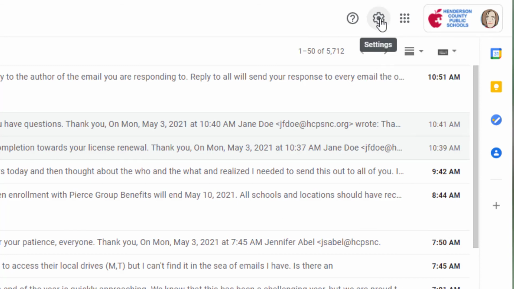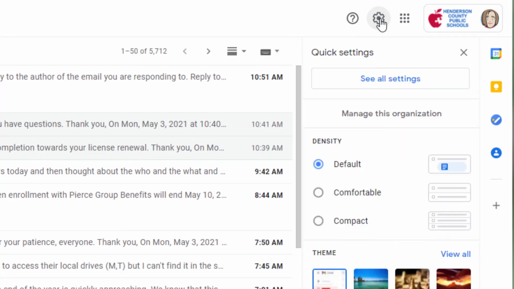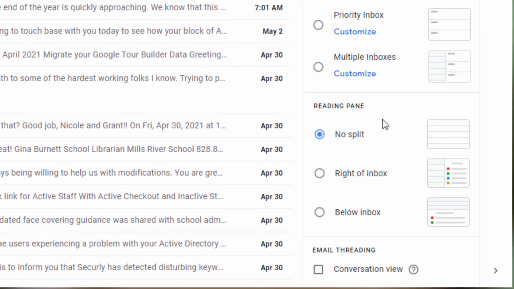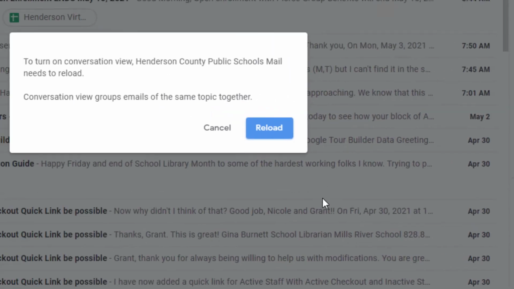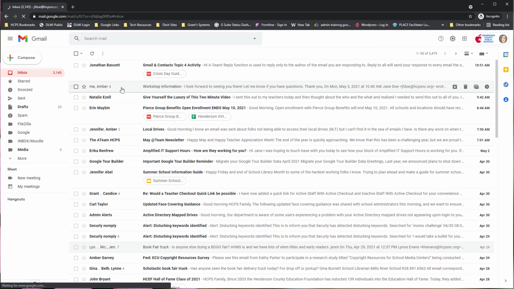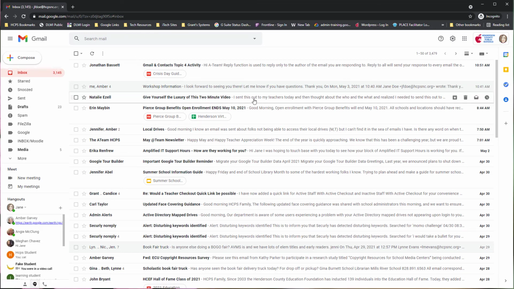So if you want it on, you don't have to do anything because it's automatically on. But if you've turned it off and want to turn it back on, you'll go to that gear again and select Conversation View and click Reload, and it will put that back into Conversation View. That's where those numbers are very important. For example, there's 7 items in this conversation. There are 4 items in this conversation.